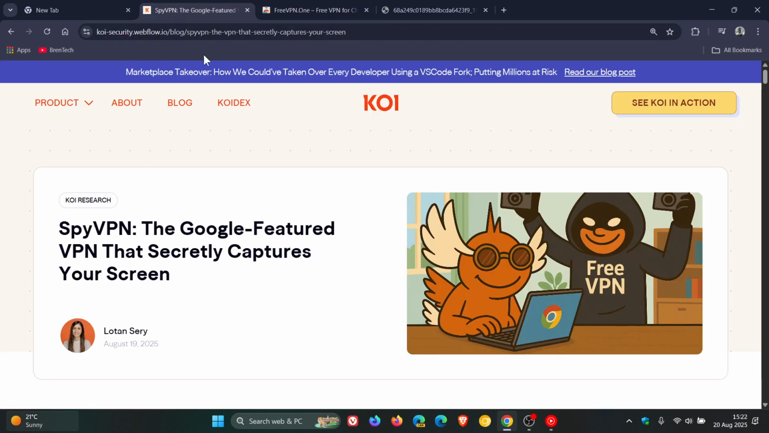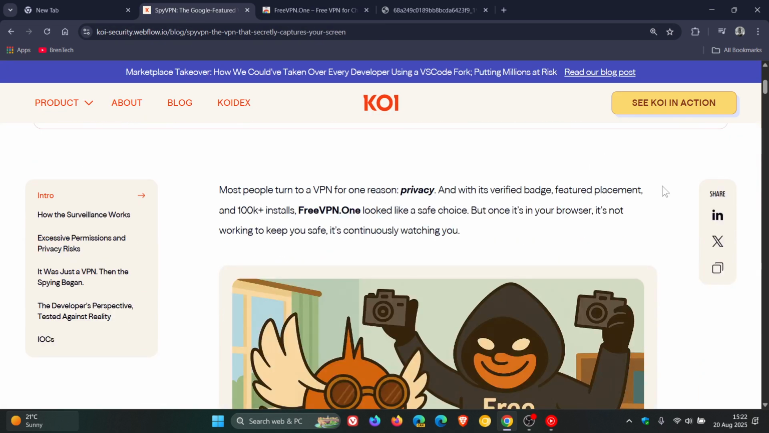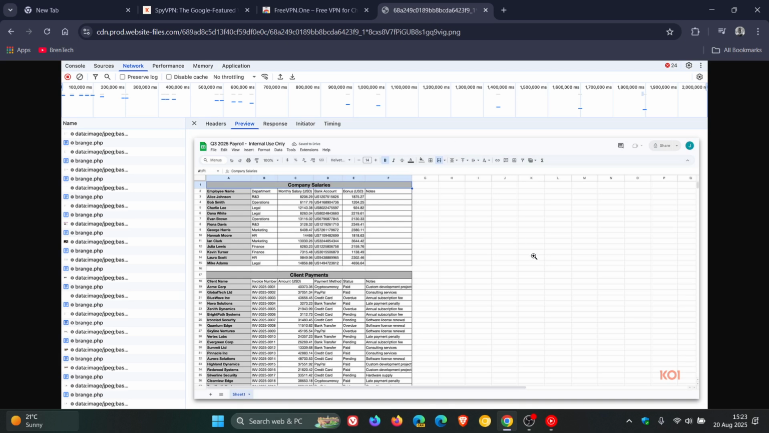Now, according to the post, it said that most people turn to a VPN for one reason: privacy. And with its verified badge, featured placement, and 100,000 plus installs, Free VPN 1 looked like a safe choice. But once it's in your browser, it's not working to keep you safe. It's continuously watching you. So basically how this works, according to Koi Security, is in practice, while you move from page to page, the extension carries out a series of suspicious actions.